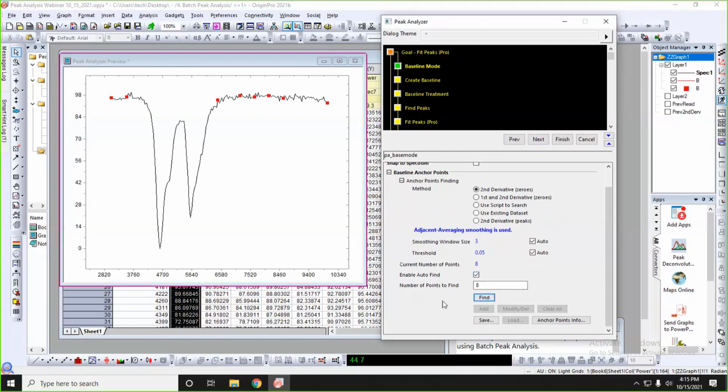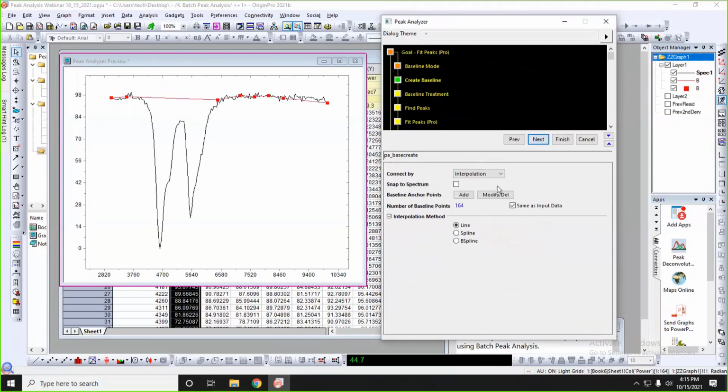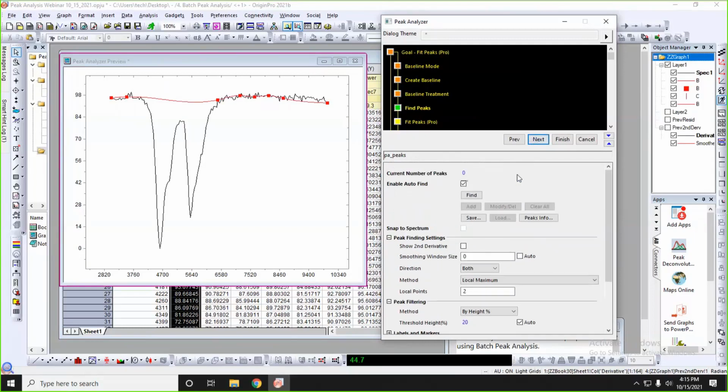Okay. So next, I do some interpolation. I will just use a spline and click next. Next, here I'm going to find the peaks.